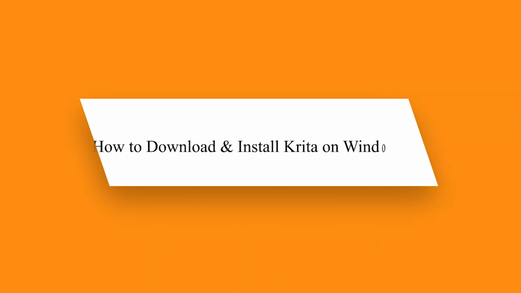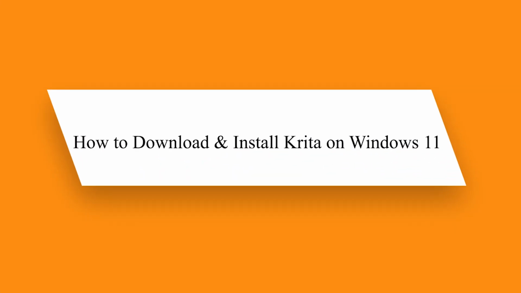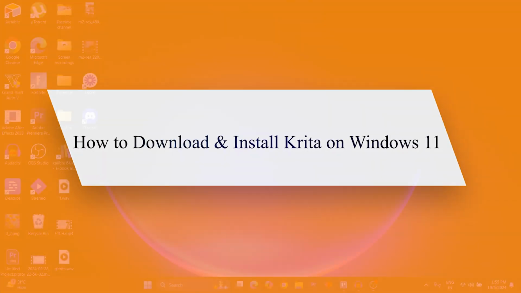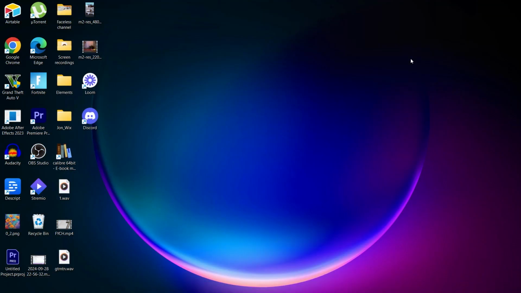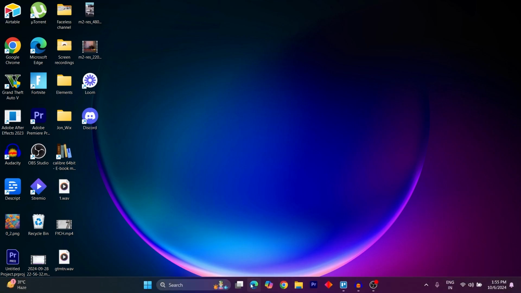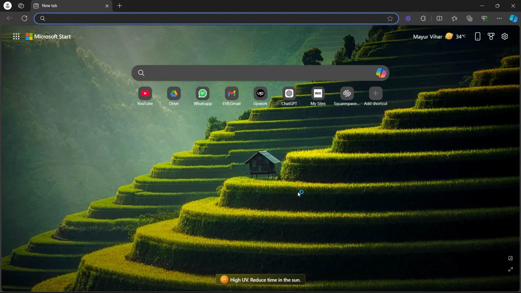Hey guys, in this video I'm going to show you how to download and install Krita on Windows 11. So in order to do this, first of all, you'll have to start your Windows 11 PC. Now, after starting, you'll have to navigate to any browser on your PC, or you can directly navigate to Microsoft Edge, that is the default browser on Windows 11.